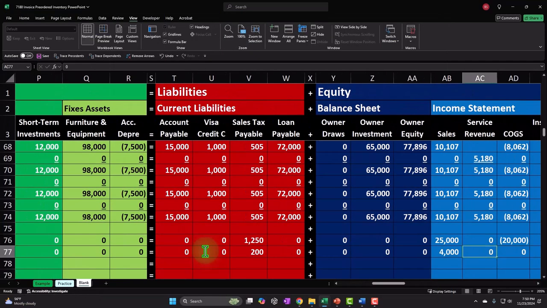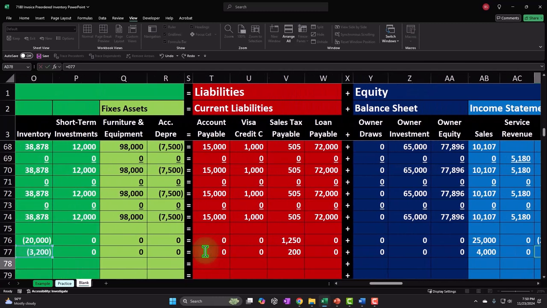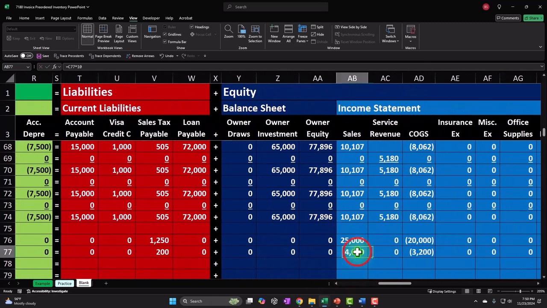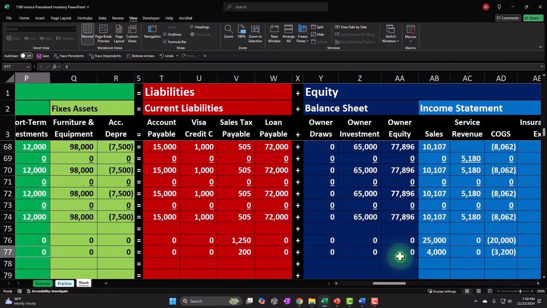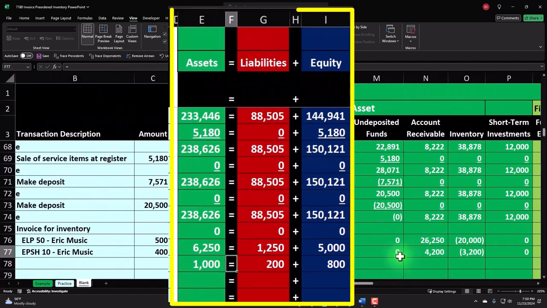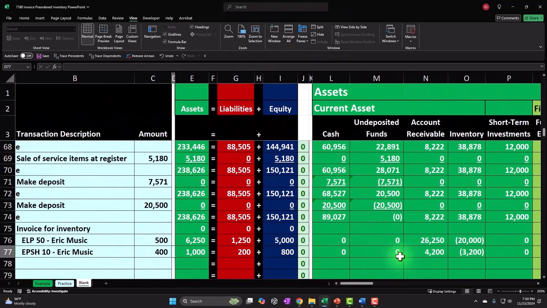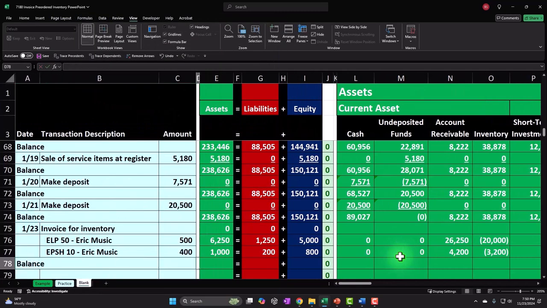That's what's going to go into the cost of the goods sold to put us back in balance. Therefore, the net impact on net income, 4,000 minus 3,200, is $800. Back to the green over here. So we're back in balance. And then let's bring over the balances.